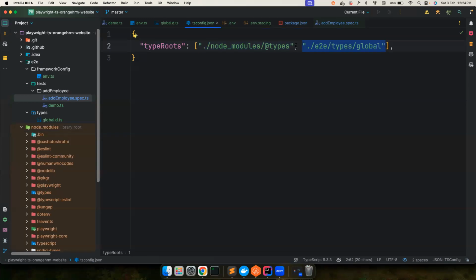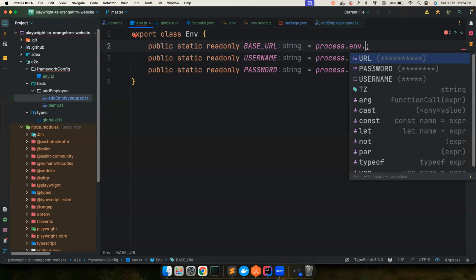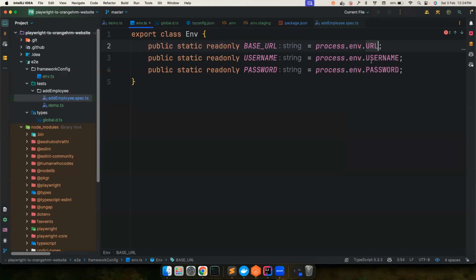Guys, one important thing is if you forget to mention this, then you won't get auto population for all the existing types here in the node modules. So whenever you declare type roots, you are overriding the default behavior of TypeScript. So make sure that you are including the existing types and also adding your types. Now, if I go back to the file, I get the options here. It is auto populating. So my TypeScript compiler knows these things exist in the process environment interface, right? So it's suggesting us. So this is cool.